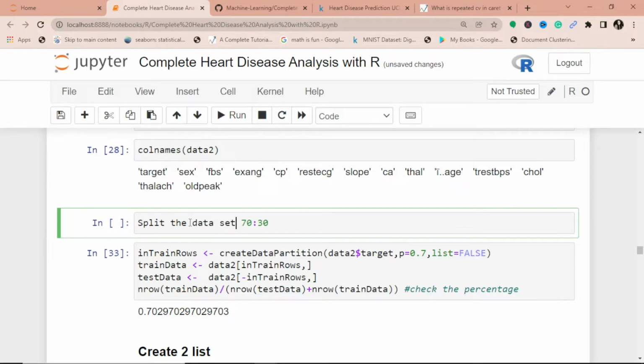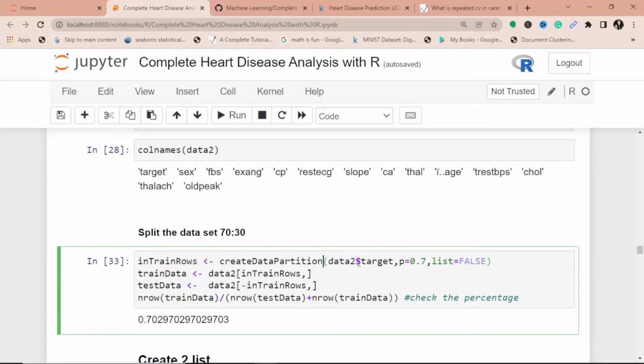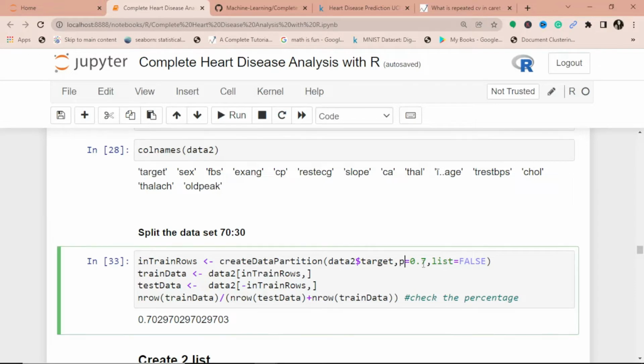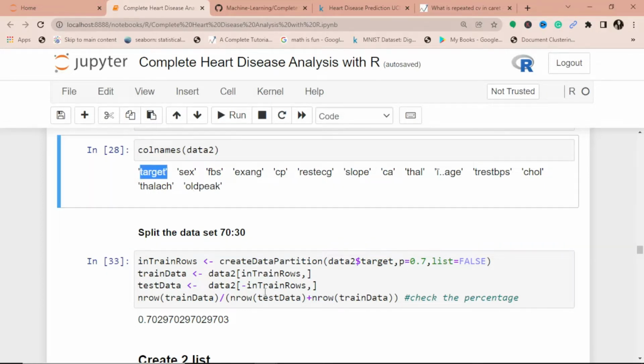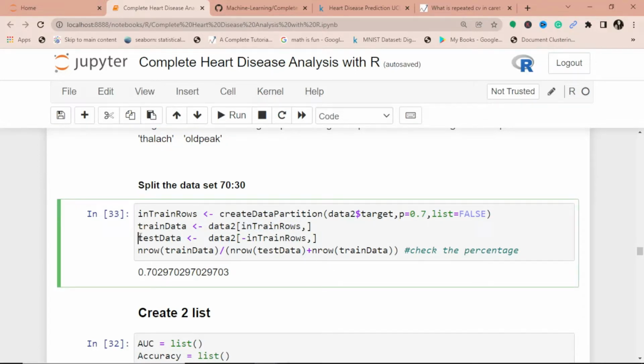To split the data set, I'll create an object, train rows, and in that you will use the keyword createDataPartition. I will use my data and the target column. Usually we use the target variable here, whatever your target is, depending on the column name you have. For the partition, you provide 0.7 and list is FALSE. Then in train data I provide train rows, and in test data I provide the target with minus train rows. That means train data will contain 70% and the rest will go into the test data.